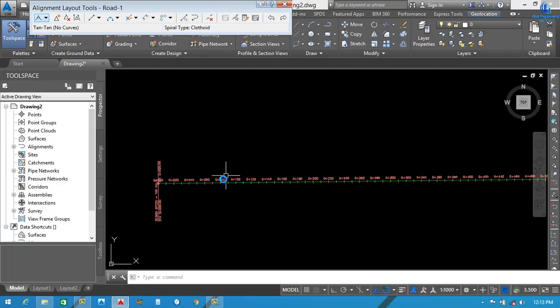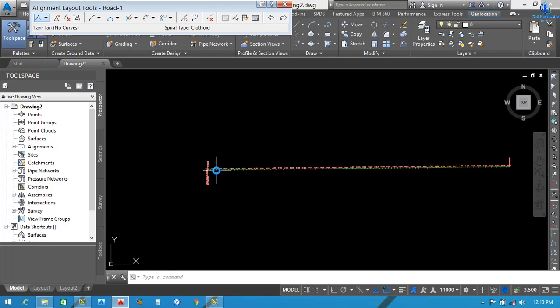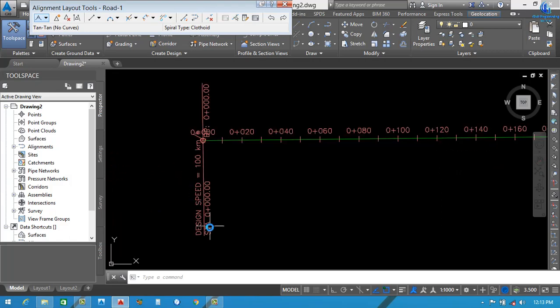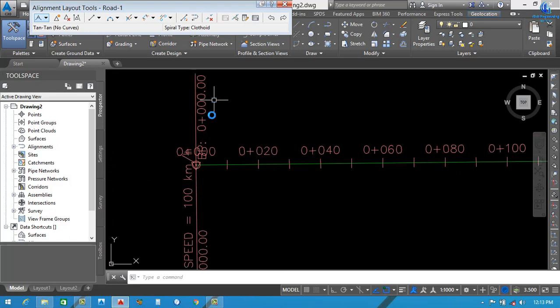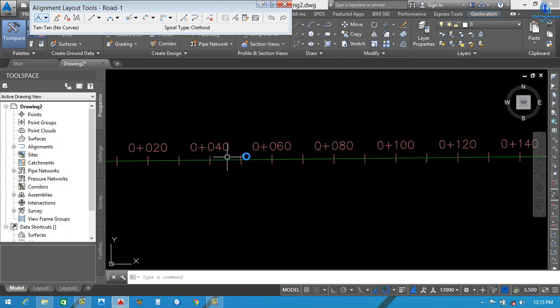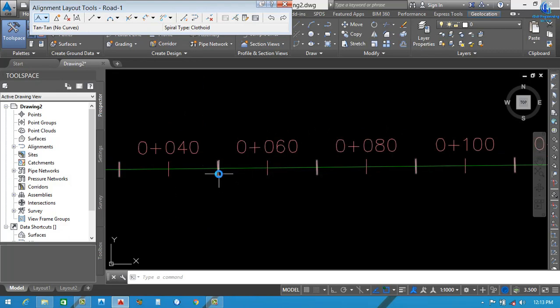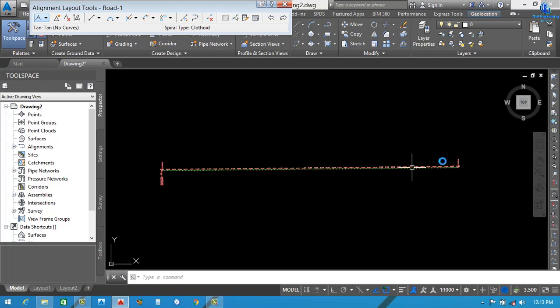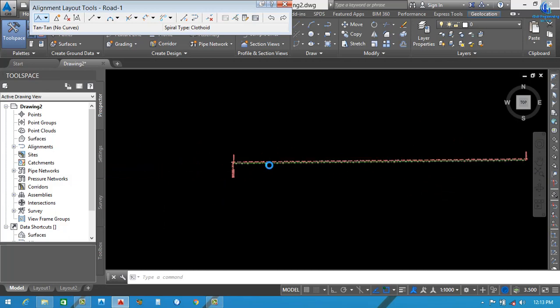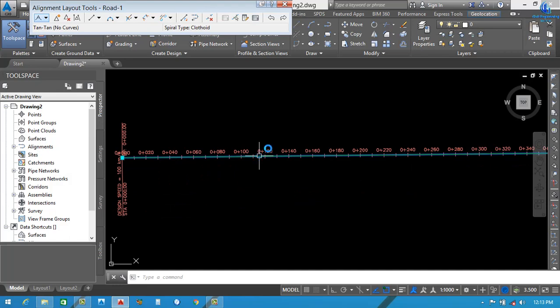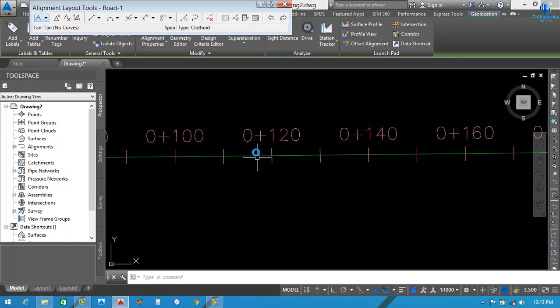You can see here some specific data also mentioned, and you can see here design speeds and its station, and you can also see these small ticks. Okay, so this is the normal alignment, straight without curve. If we select here, you can also change its label.